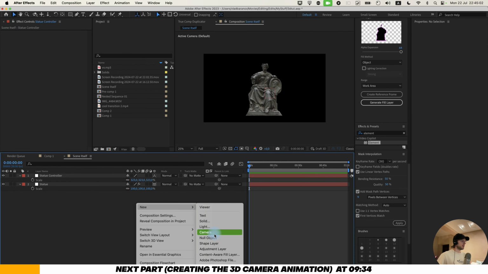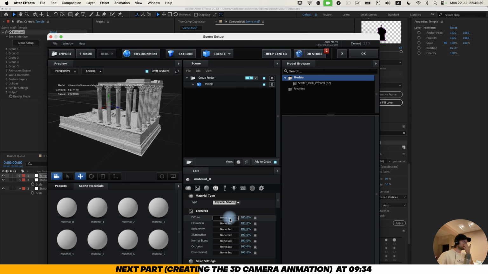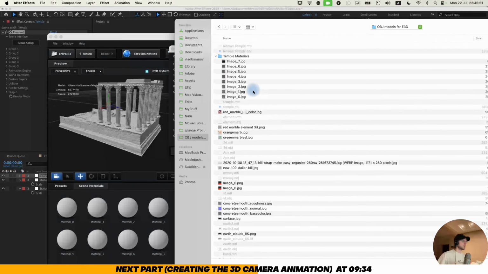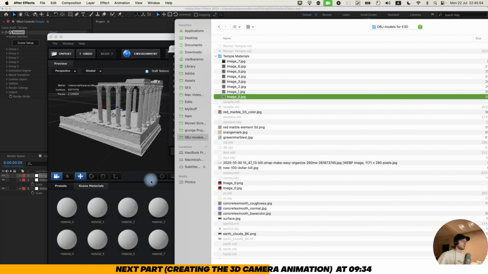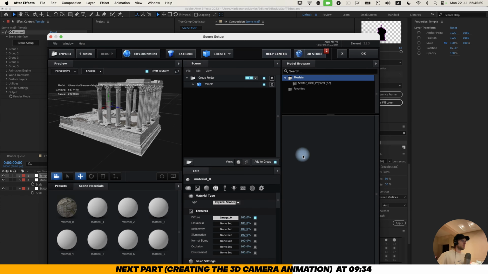It's called temple.obj and we press OK. We press normalize size. And here we see that, like I explained to you just now, all the materials are blank. So we'll have to re-import the image textures to these materials. So let's go from 1 to 0 and let's just import the materials from the folder I have created. So you remember that material 0 is tied to image 0, material 1 to image 1, and so on. So let's just import them one by one, right?